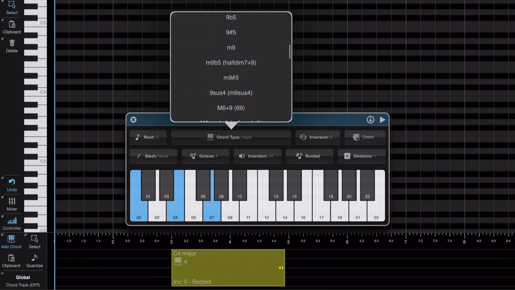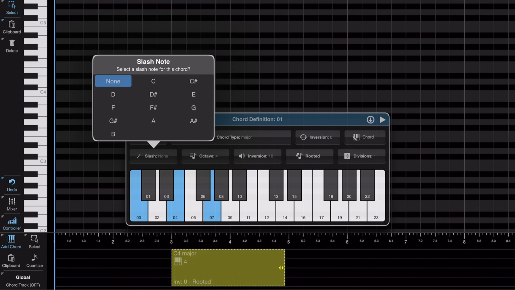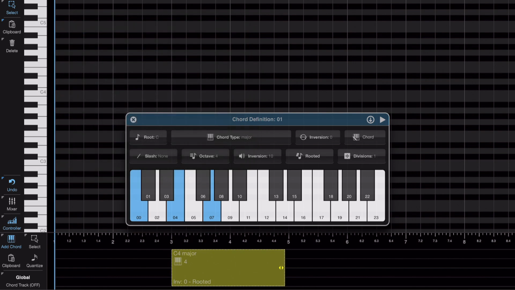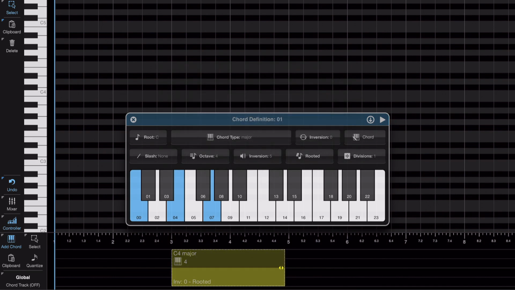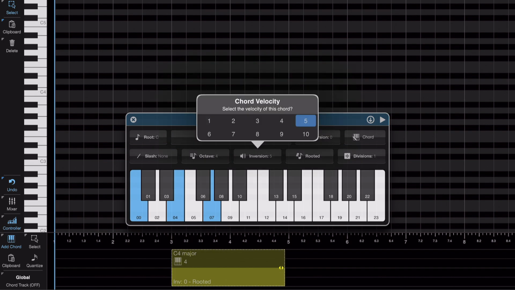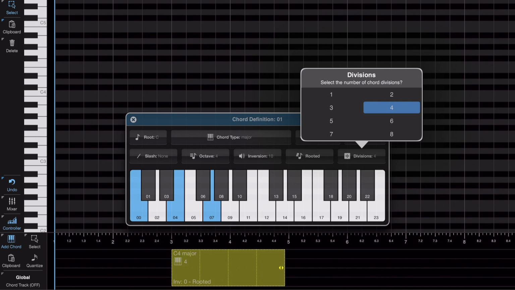Now this is a scrollable list and there's a good number of chords in here, probably more than you'll ever need in your life. You can even set the chord inversion from this option. You can set the slash note here, and you can set the octave. You can change the chord velocity, so if I change that to 50%, you can see that reflected below. You can specify that the chord is unrooted, in other words it drops its root note. And finally you can set a number of divisions on that chord.